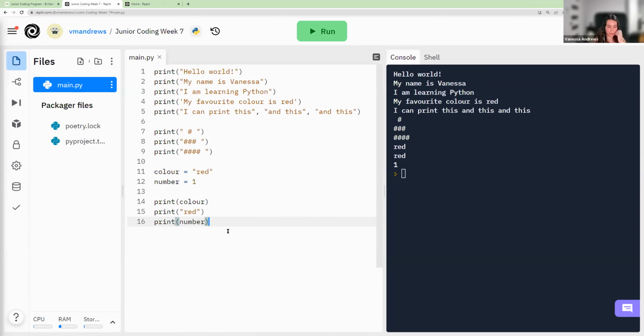Cool. So that's using a bunch of print statements. This is how to use variables. I can do something a little bit more complicated with print statements and variables, which is, sometimes you want to use a variable in the middle of something.